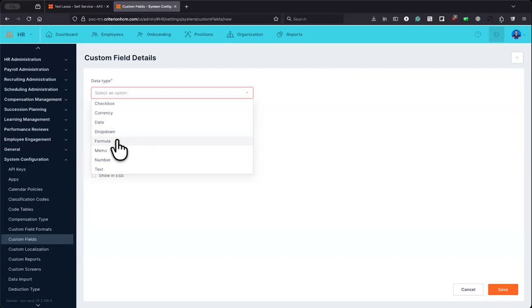A formula, so you can do simple arithmetic things here. So maybe you need to take the pay rate times a certain factor to get some billable rate. I don't know, you could use a formula for that. A memo field, which is basically a big text field. A text field is typically one line, but a memo field might be several lines. Perhaps you need some type of notes. Number field, so that's just any type of number, not necessarily dollar amounts or currency. It's just a number. And then finally, but not last, is a text. So you just need some text to type in something.